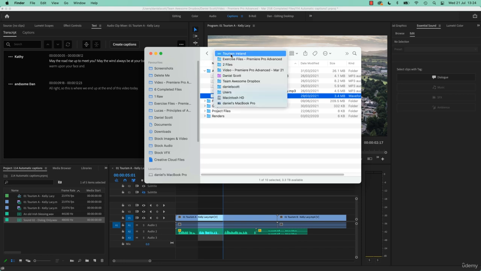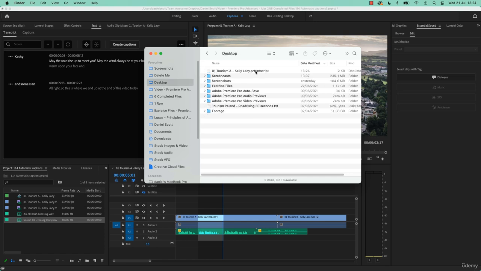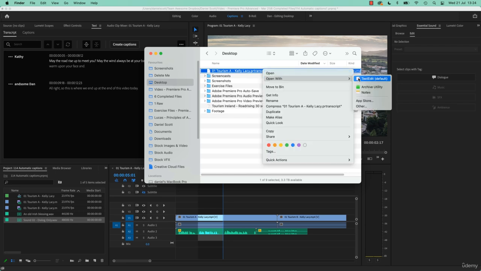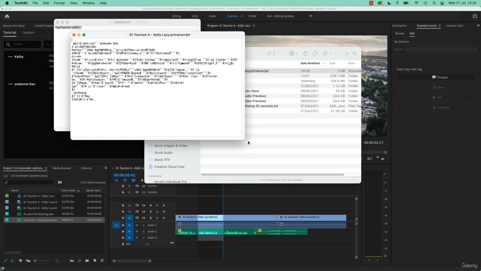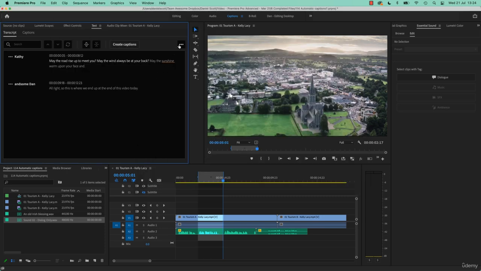So again, Daniel Scott, desktop, lost my shortcut. Okay, you get this one, a PR, you know, Premiere transcript. It's a weird file. If you try and open this in something, you get this. I can't work out something that actually works with it. You might be like, oh great, it's the PR transcript that I've been looking for. That's how you do it. Okay, but what you probably want, and what I want, is export to text file.